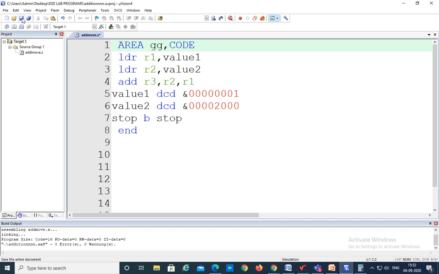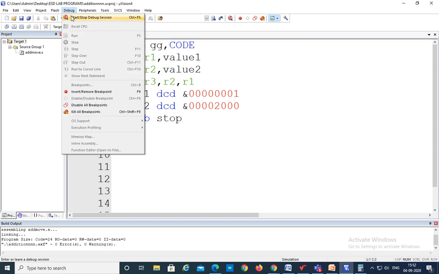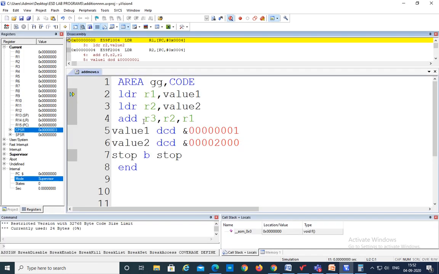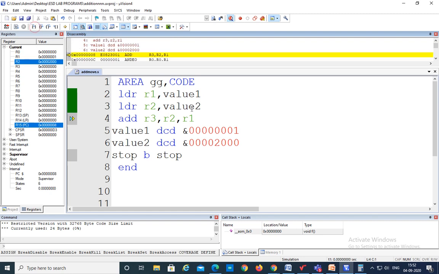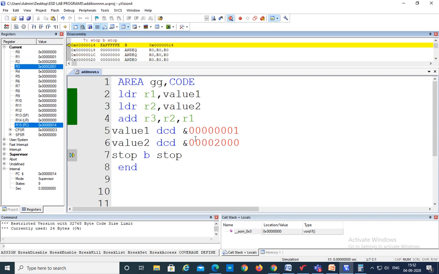Now observe here: save, build, no errors, so debug here. Now line by line execution. Value 1 is stored in R1, so directly the 1 is stored in the R1 register. Now I execute the second line, value 2, 2000, is stored into the R2 register. Now I execute this add instruction, the result is 2001, and 2001 is stored into the R3 register. So LDR R1, value 1 means that the value is directly stored into R1.